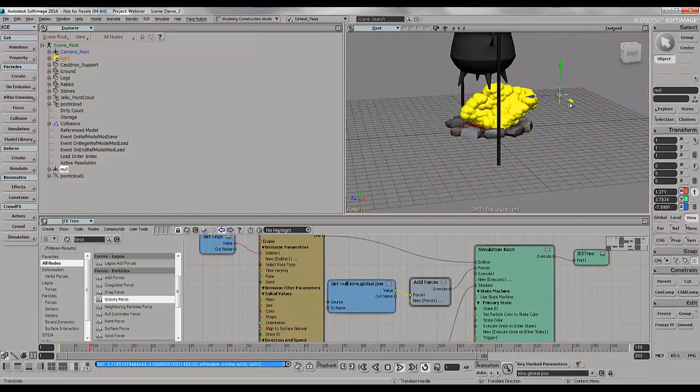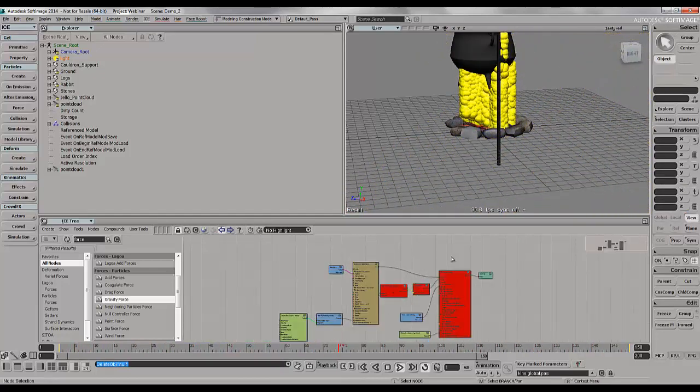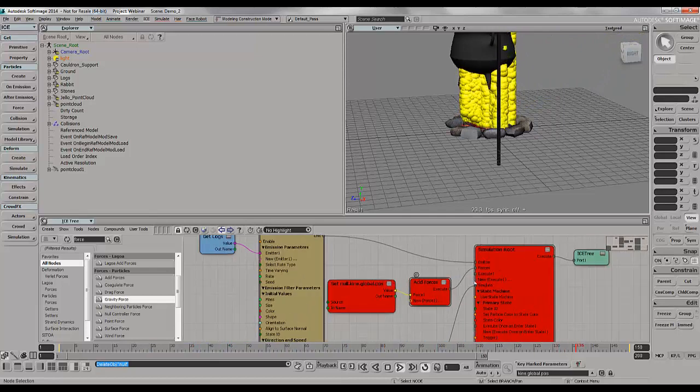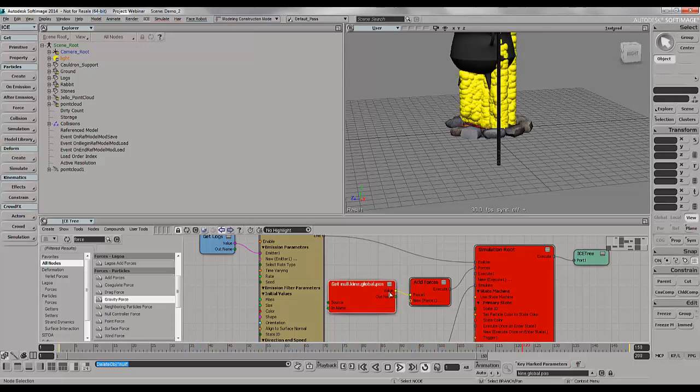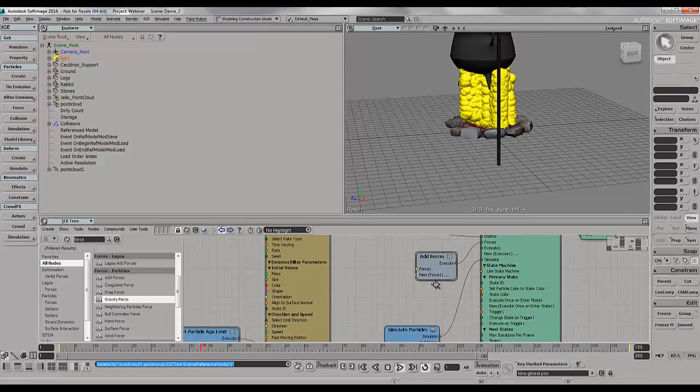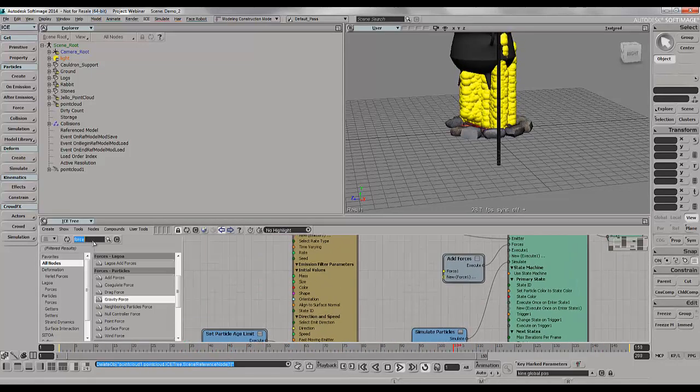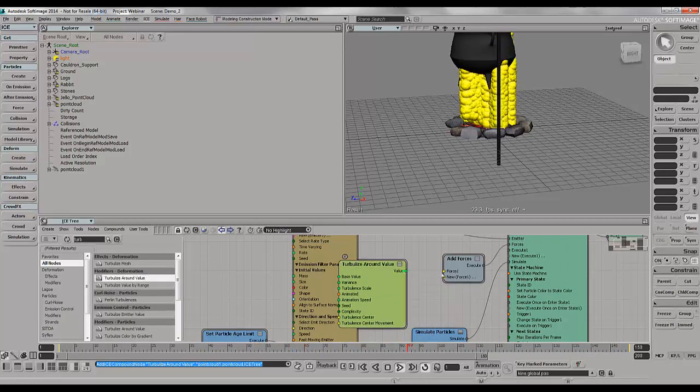But I did want to show you that if you delete the null, you can see this tree turns red, telling you that something in this branch isn't there or is throwing an error. So rather than crash, it just turns red and lets you know, hey, you've got something invalid. So I'm going to delete that null, and let's instead use our good friend turbulence, and we'll put some turbulence on our force like so.